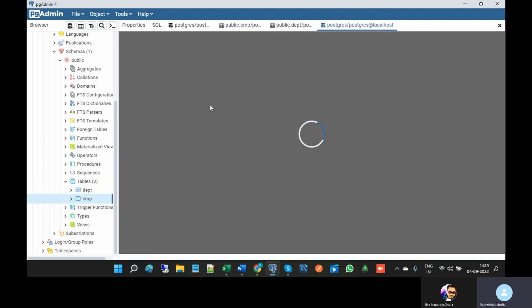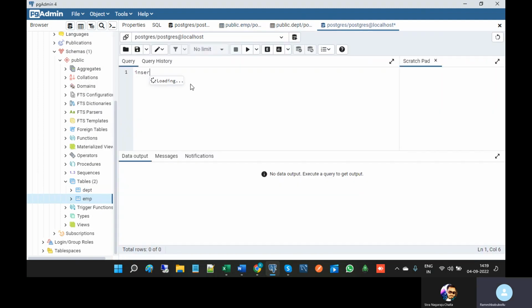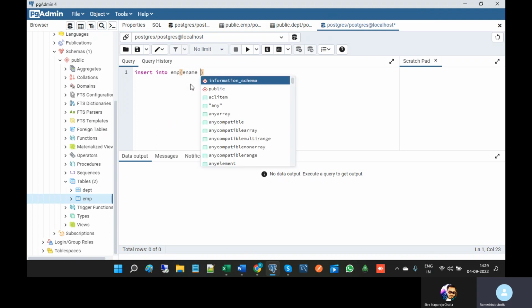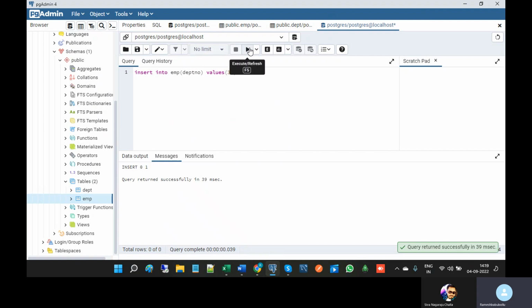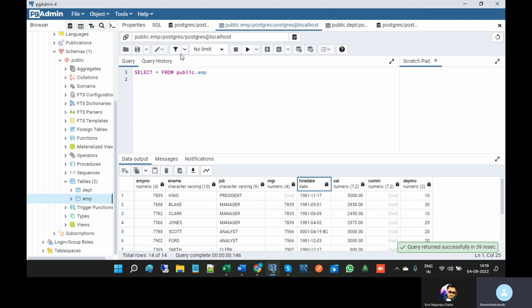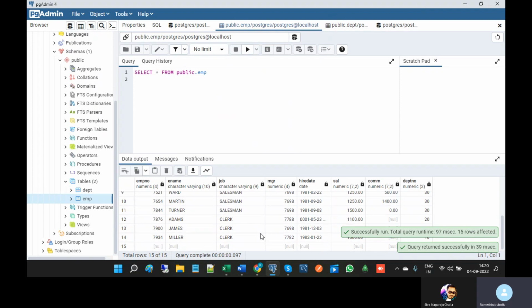Go to the query tool and insert into emp, ename and DEPT number. I am going to insert one employee name and DEPT number values 30. Execute it, and check the employee table again. So the record has been inserted, and under the employee number column it is null.